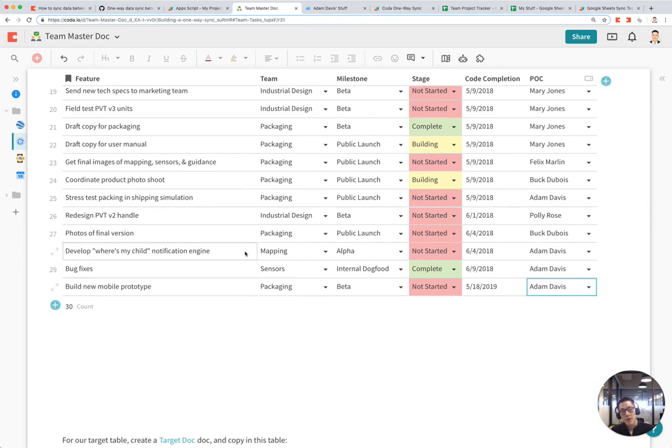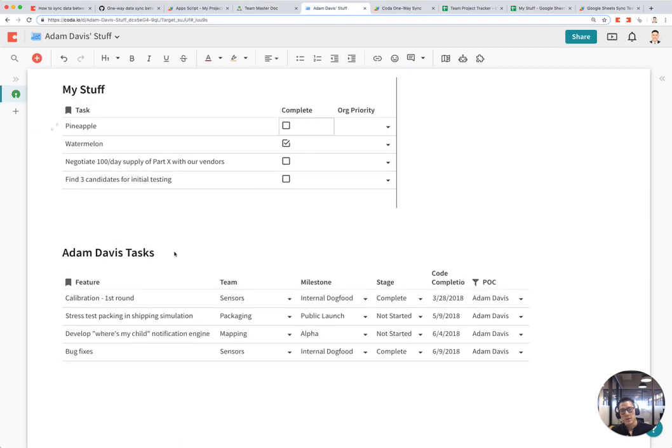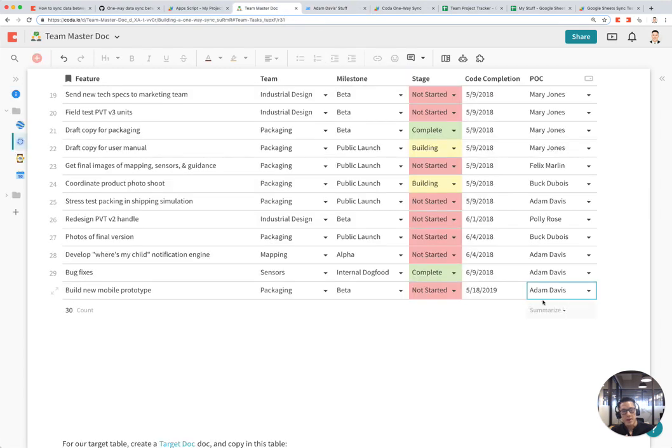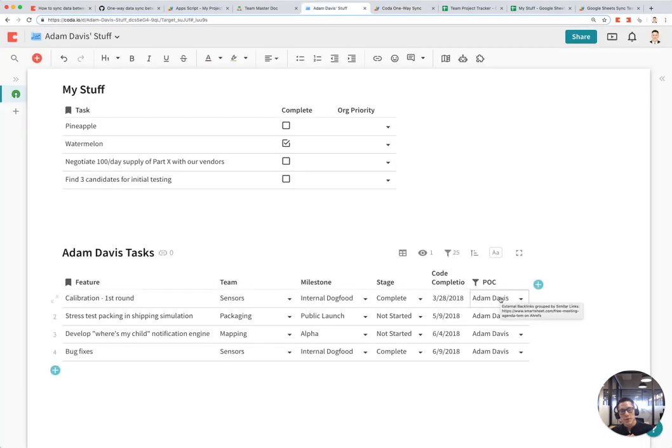So it's not going to automatically sync right now because I haven't run the sync script. But if I go back to Adam Davis' stuff, you notice I have 4 rows here. The last one is bug fixes. I just added this build new mobile prototype task. If I go back to my sync, hit play again, it's going to think a little bit. If I go back to Adam Davis' stuff, it should show up. There it is, build new prototype.